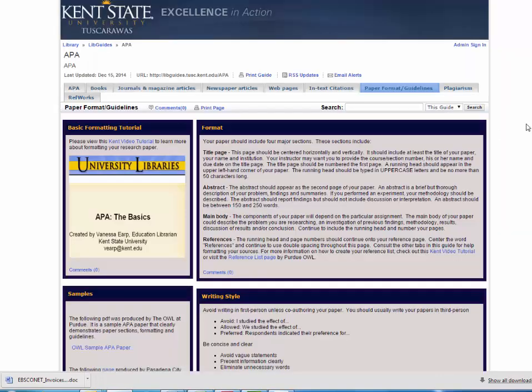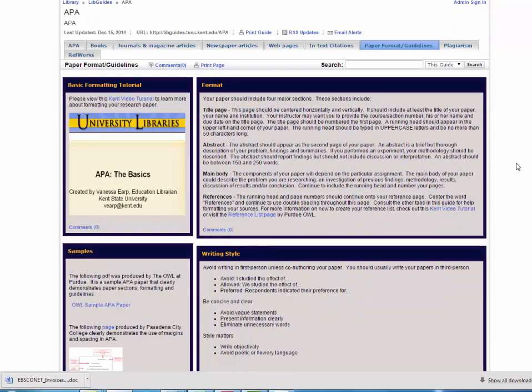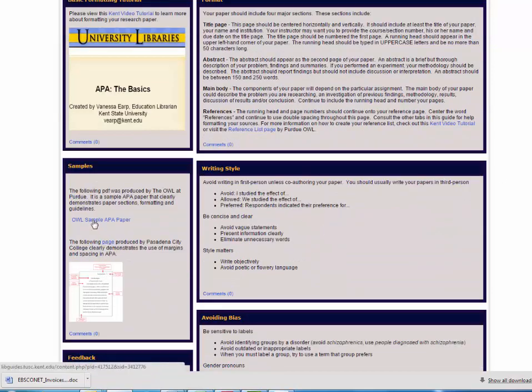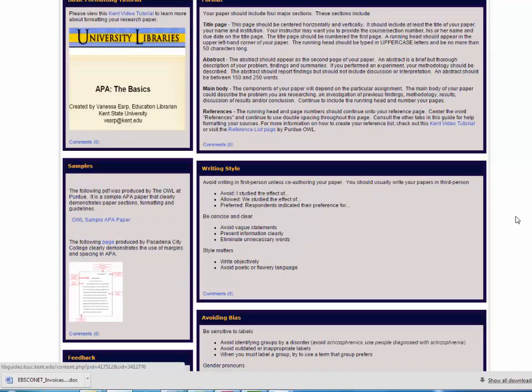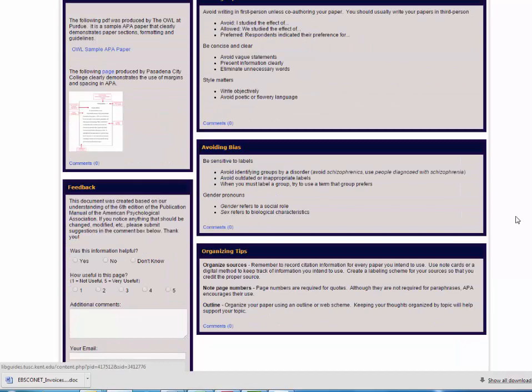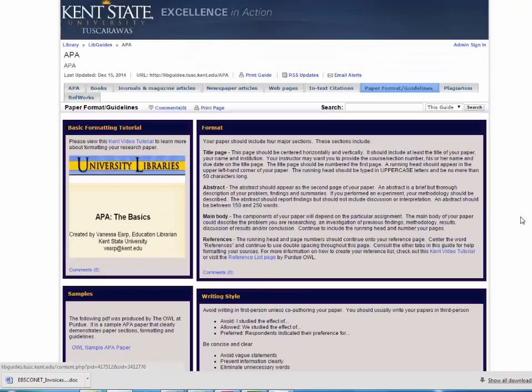The next tab is paper format guidelines. So here you have an example of a paper that you can download. You also have some information that tells you what goes into your APA formatted paper. Makes it very simple to go in and just create an APA formatted paper and know what exactly you need to do.